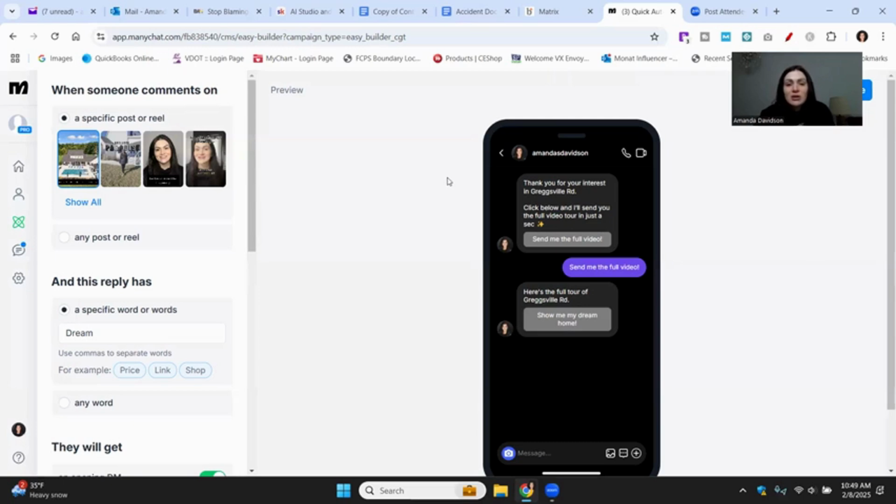I do recommend always testing this. You can either have a friend test it, an agent friend in the business, even better, to comment on your post. That's typically what I do. But if I don't have anybody that's available right away, I'll just comment myself on the post to make sure the Manychat is running the way I intend it to.